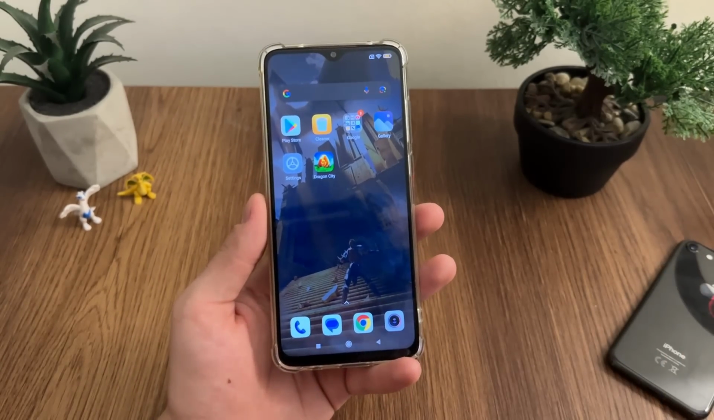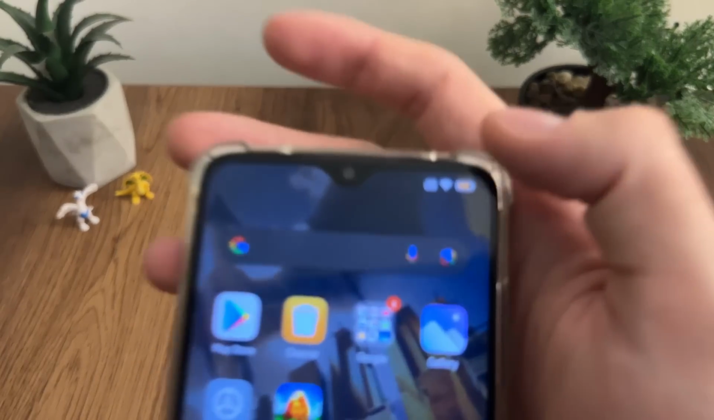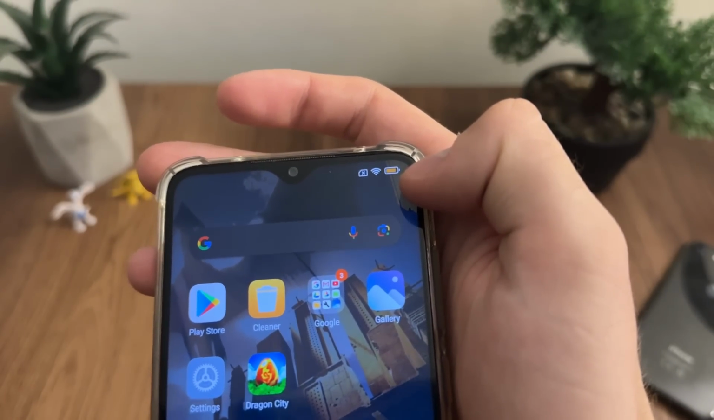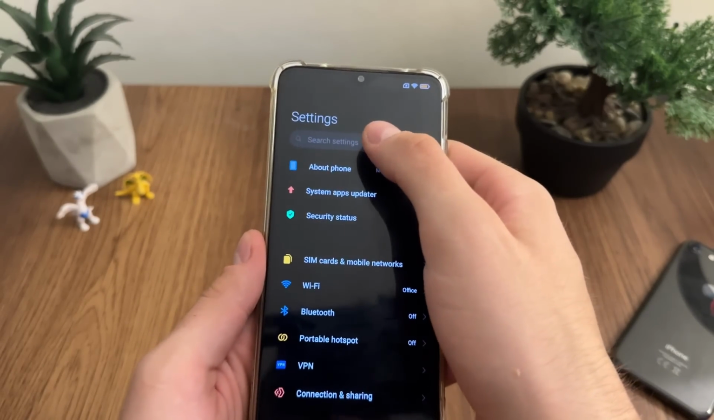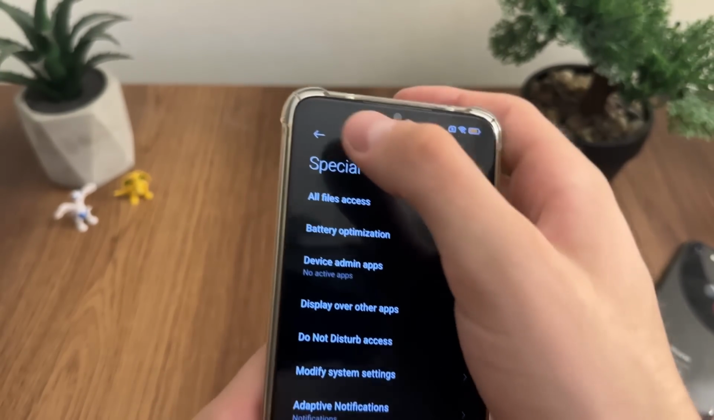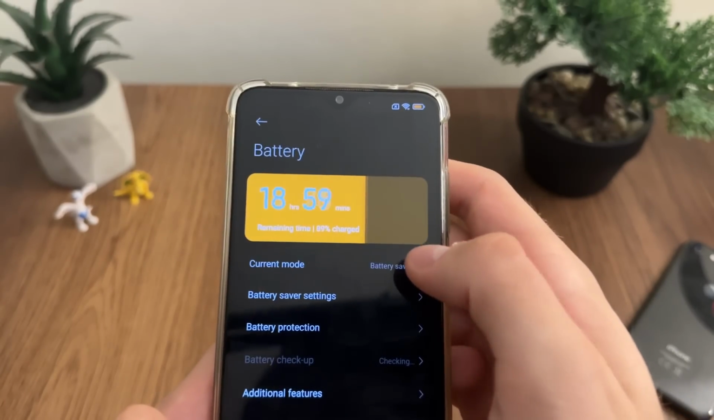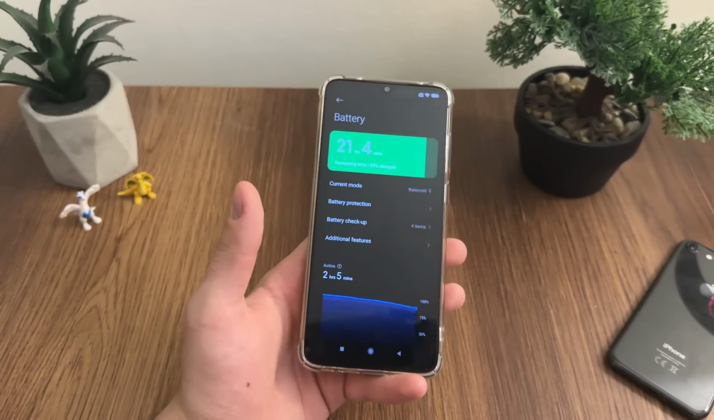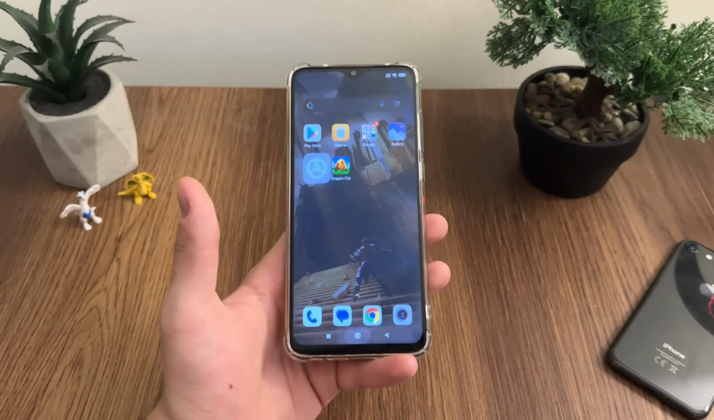So guys, before we start with this tutorial, we just want to make sure that our low power battery mode is off. So let's go to settings, and if your battery saver mode is on, let's make sure to turn it off. On your iOS devices it's called low power mode, so simply turn it off.